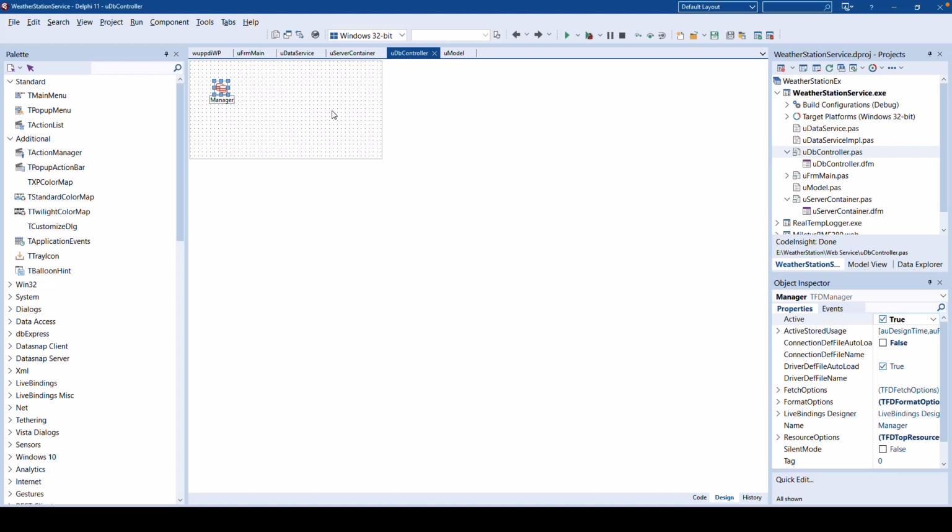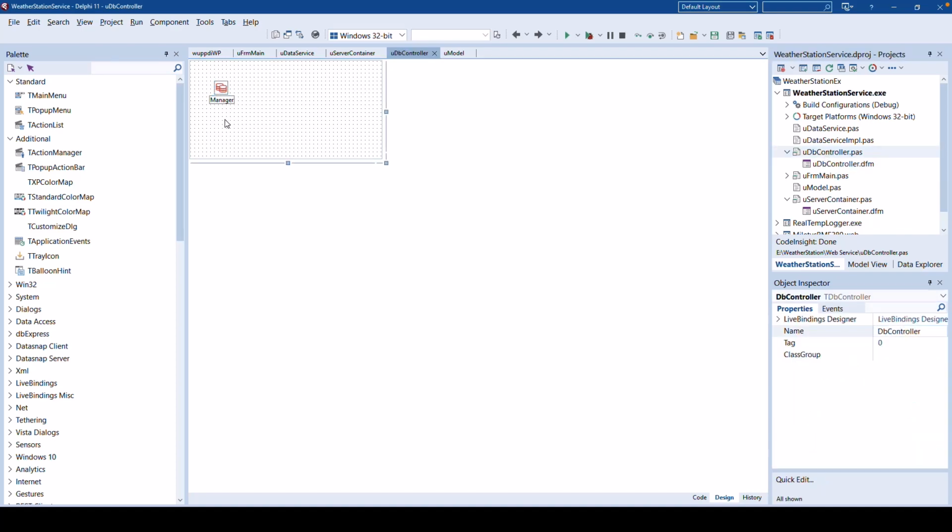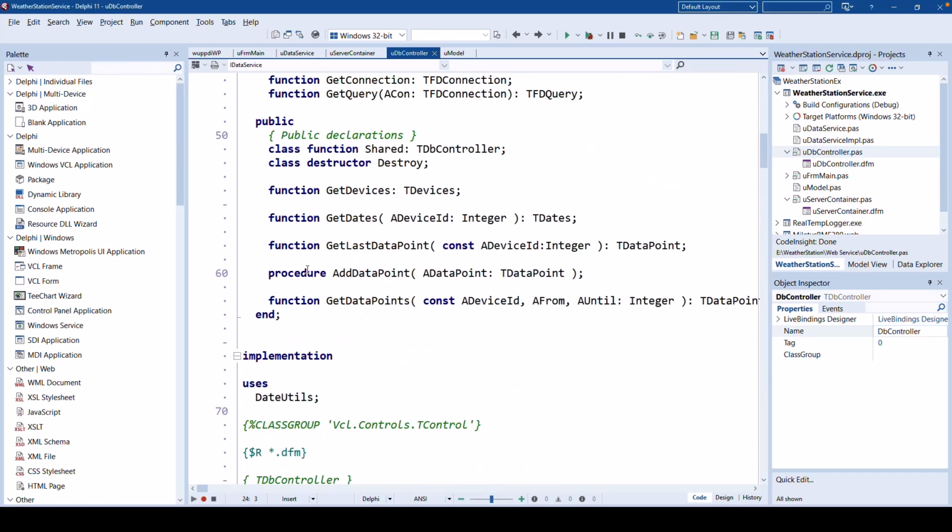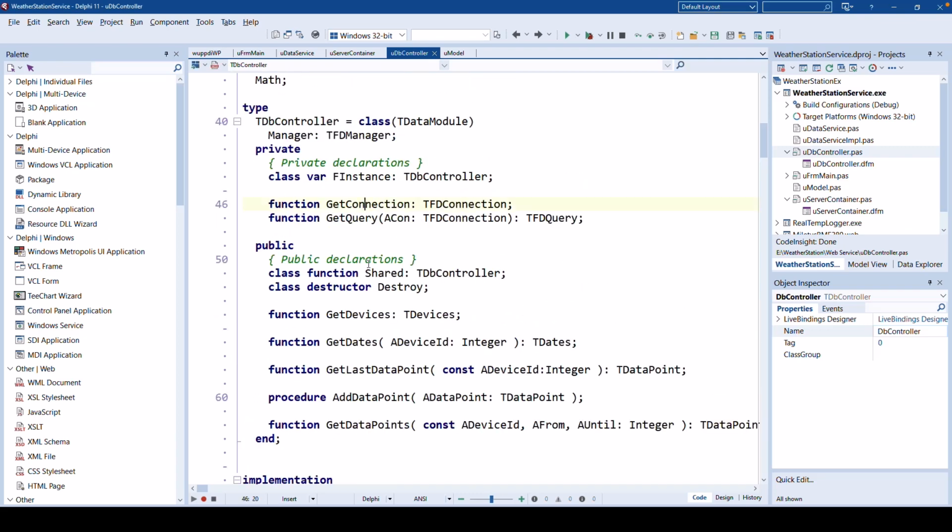Also, of course, read up in the FireDAC documentation, but this component is essential. Otherwise, you will get issues if multiple users or consecutive requests come into your web service. And then you have to provide a connection to your database. So what I do is, in my database controller, in the data module, I provide a method which is called getConnection, and then also one that gets me a TFDQuery, a query for this connection.